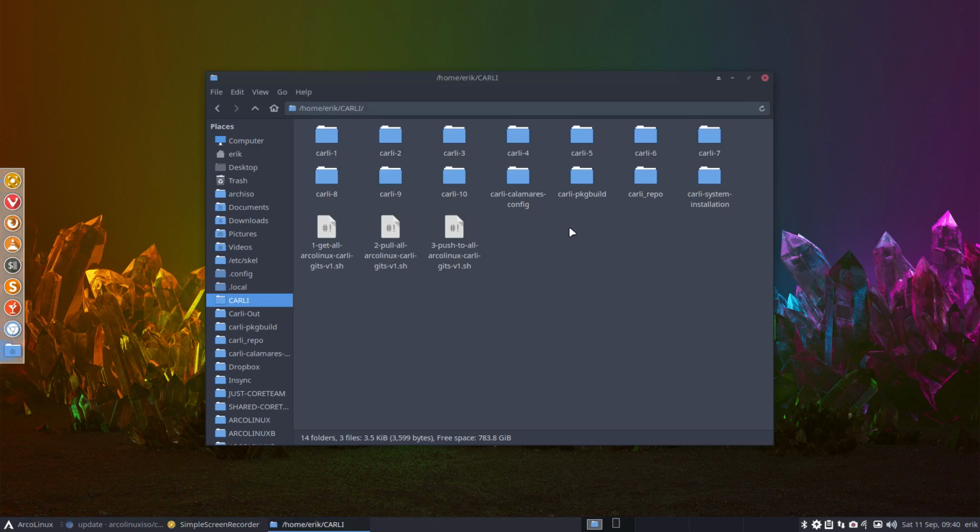All right, let's continue our project. I've just built Calamares. It's on the repo. What I would like to have is a Carli Calamares config queue, so something with QML. Okay, so we'll go to the internet and I'll pause my recording.